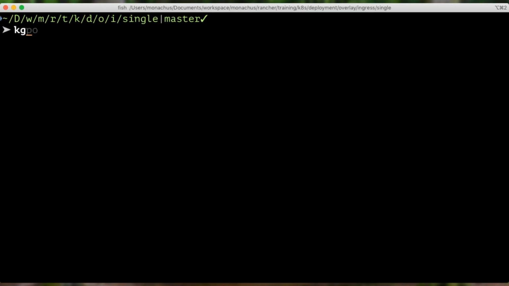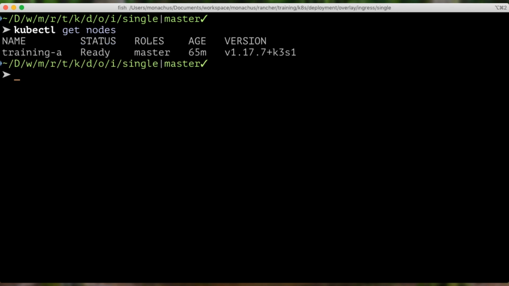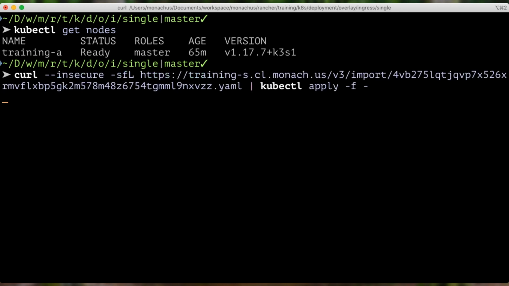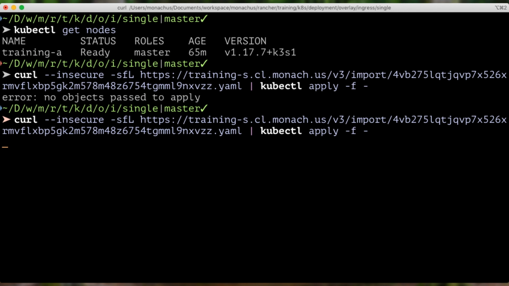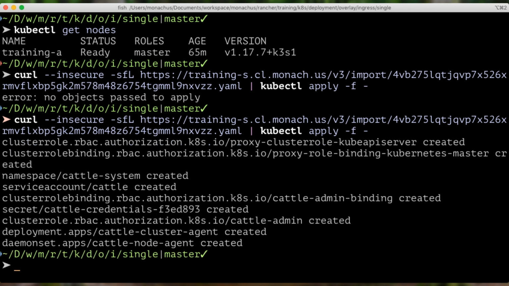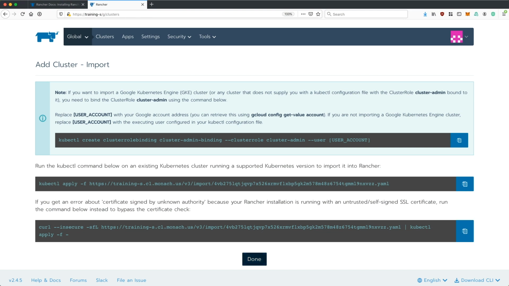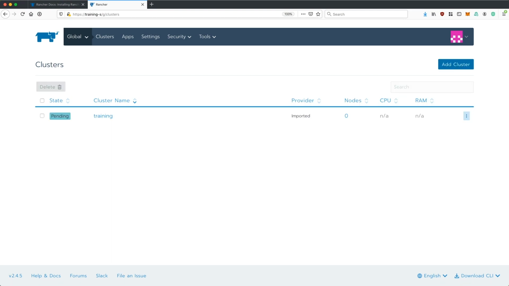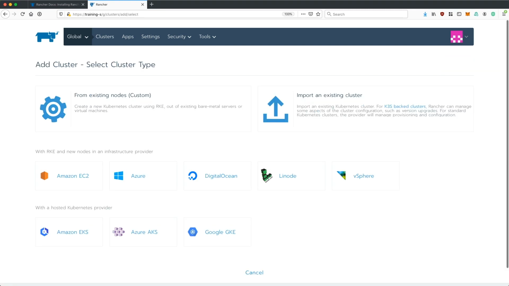Back on my host here. I always like to do kubectl get nodes if I've changed something around, just to make sure that I'm talking to the right cluster. I have many clusters that I manage and lots of kubeconfig files, and it's really easy to end up pointed at the wrong cluster. So I'm pointed at the right cluster. We'll run this. Sometimes it gives that no objects passed because something goes wrong with the curl command. But there we go. It created a bunch of objects. And now back in the browser, if we say done, this is pending and it will install the Rancher agent, and then this will come up and be active in just a moment.